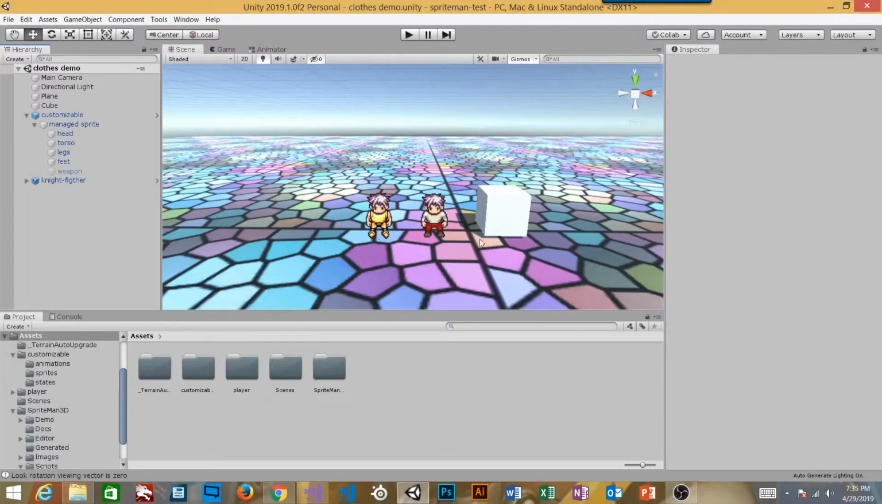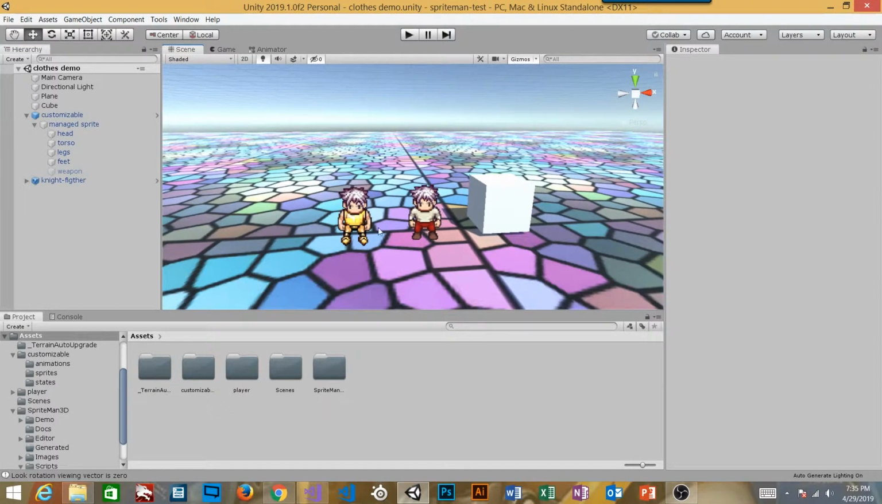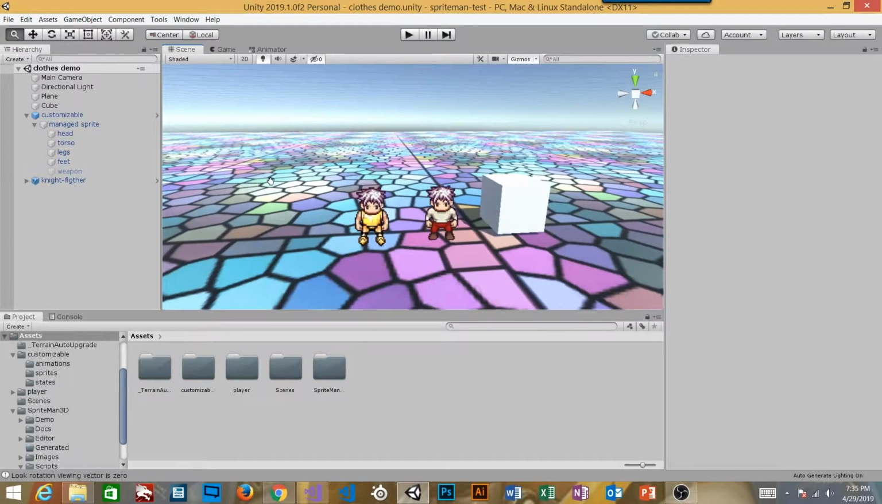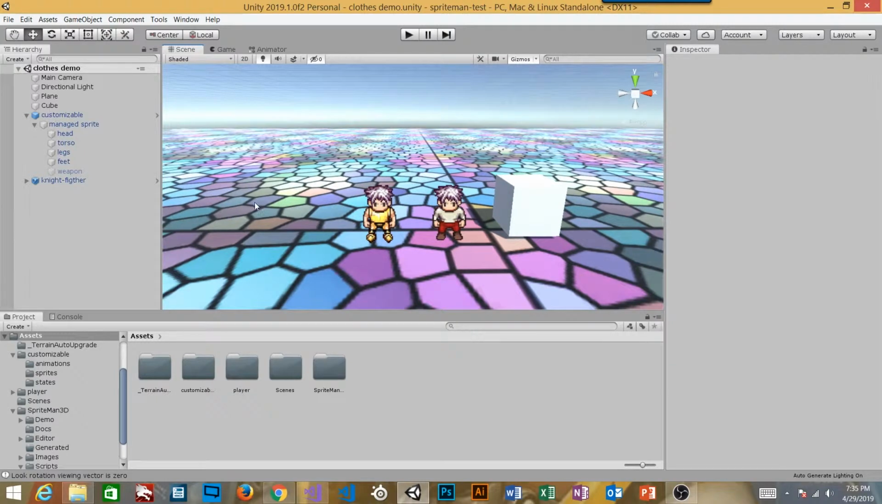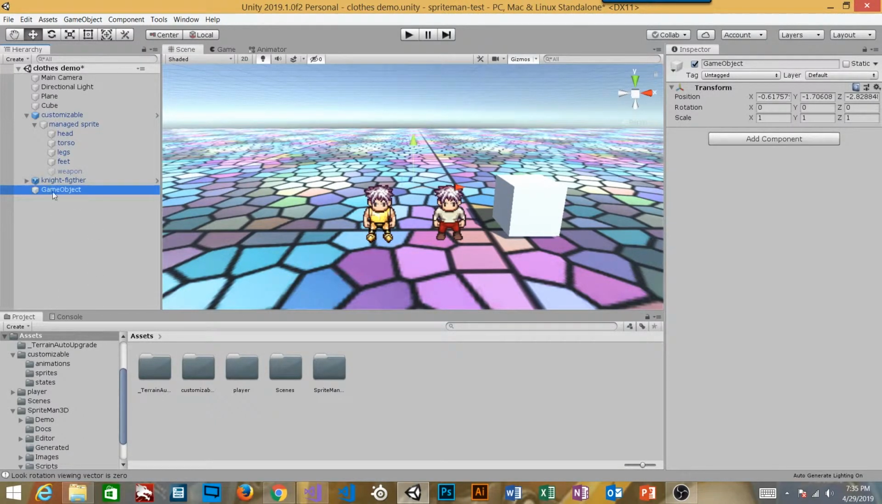So now that we've created a customizable character and we've been able to change the clothes of multiple characters here in our scene, we want to try to do that from script. The first step in doing that, we can start in multiple places, but maybe the first place to start is going to be to create an inventory.